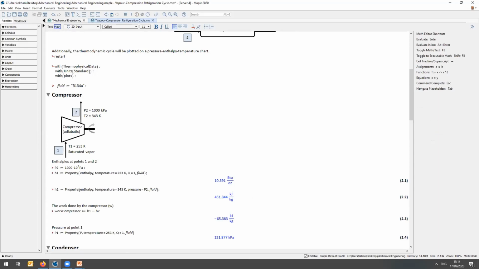I also calculate the enthalpy of the refrigerant as it leaves the compressor, and the work done by the compressor is simply H1 minus H2, the enthalpy of the refrigerant entering the compressor minus the enthalpy of the refrigerant leaving the compressor.